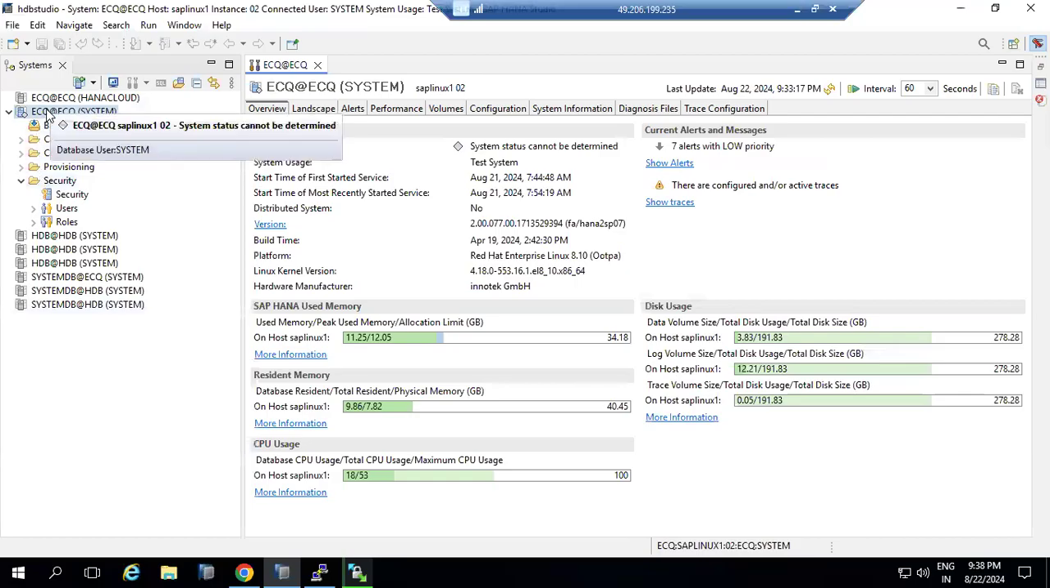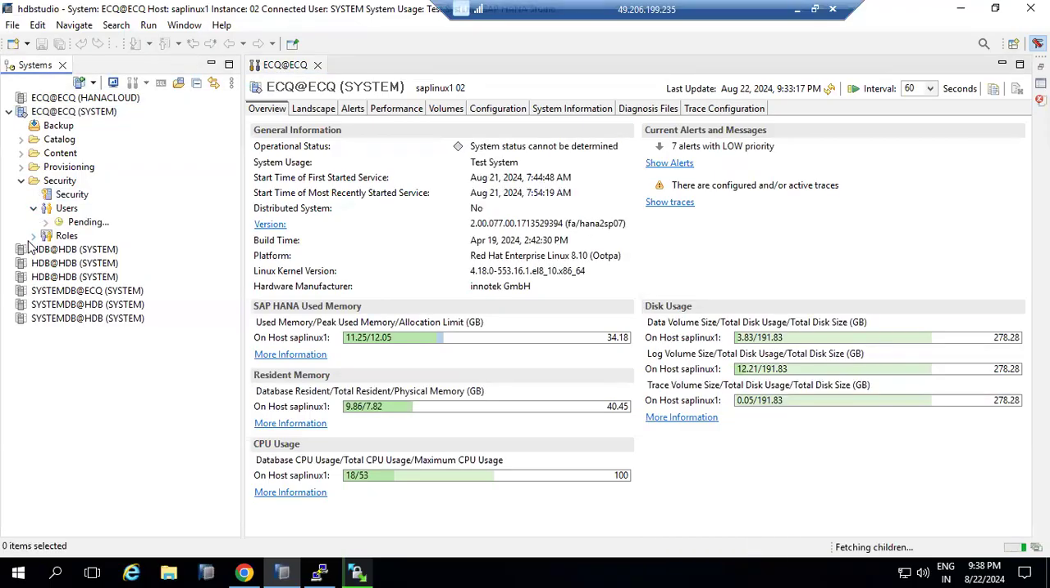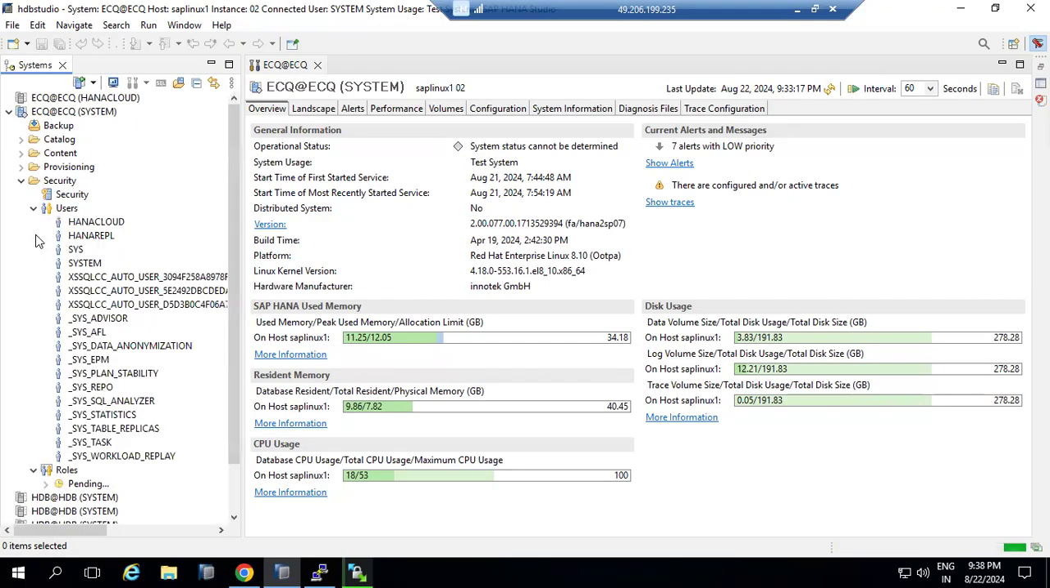In the HANA tenant database or system DB, you can go to the security folder. Under the security folder, you have the users tab, and the roles tab is also available here. Users and roles tabs are available here, right?